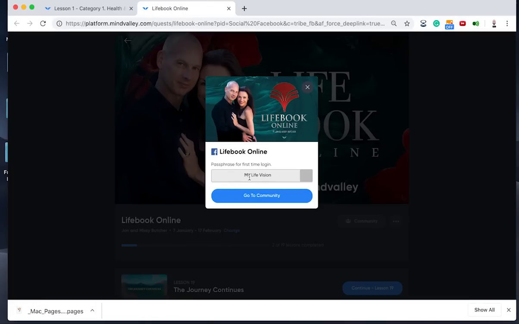It says go to the community. In case you have not logged in, it tells you a passphrase here that you can use. After you click on go to the community, you'll be asked for that passphrase. Write the passphrase there, and the community is private, so the admin will let you in a few hours or less.